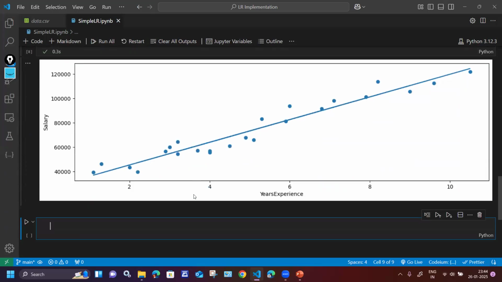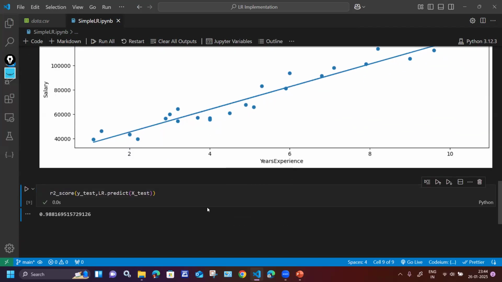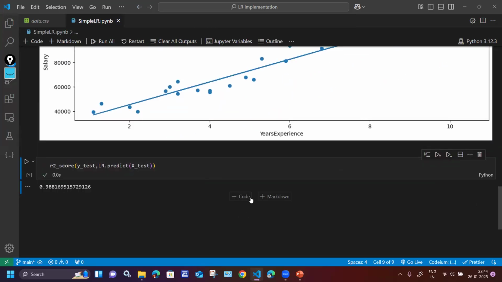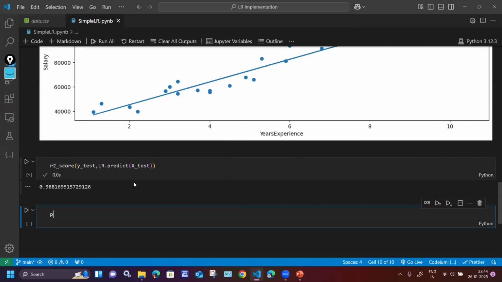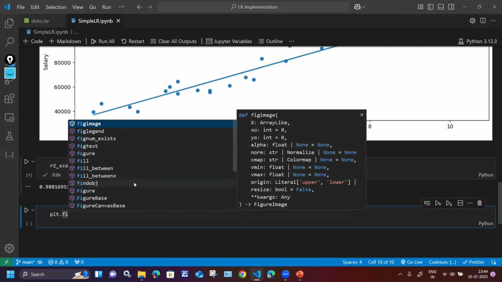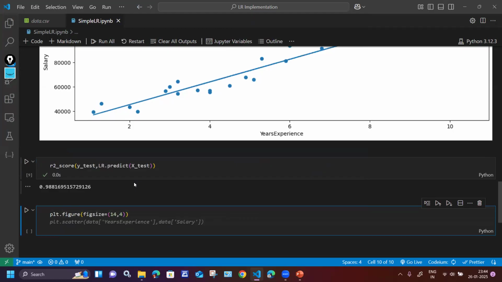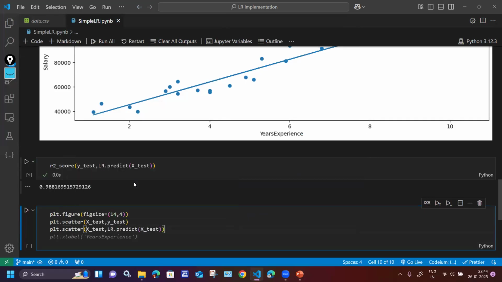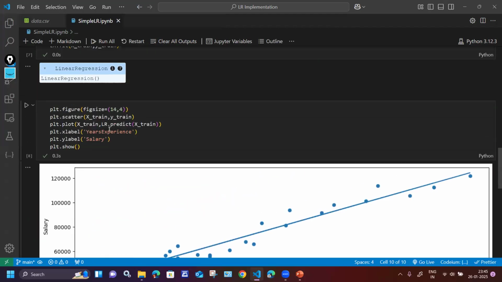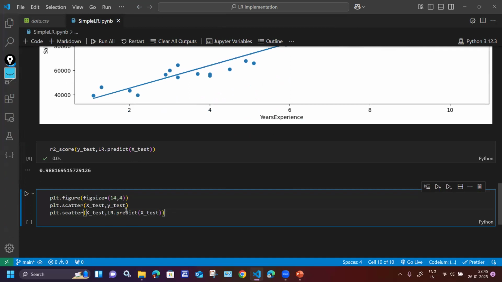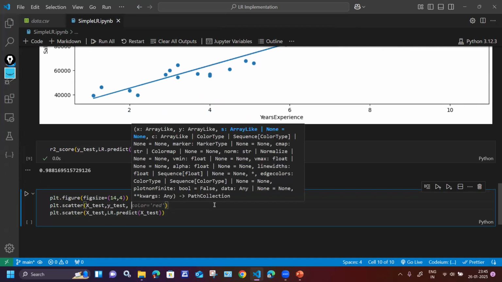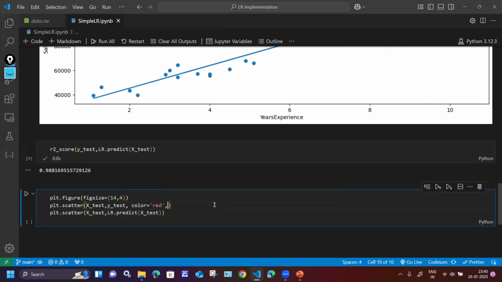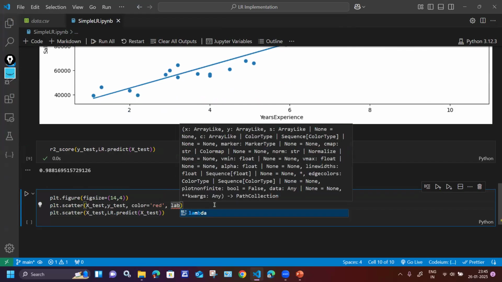Take the score, R2 score, y_test and the predictions on X_test. 98% accuracy. Okay, let's see how it is doing for the test data. Plot the scatter of X_test, both will be scatter plots, not the training data here. Using the test data, set the color, and label it as actual data.